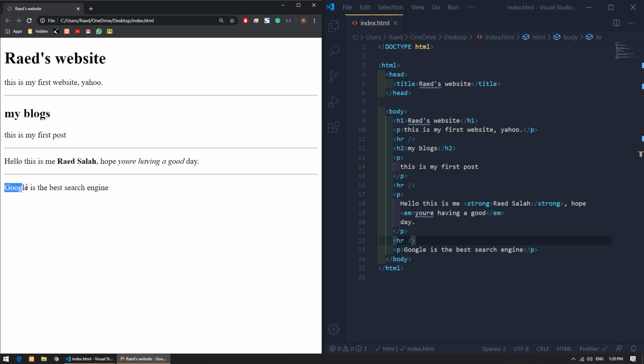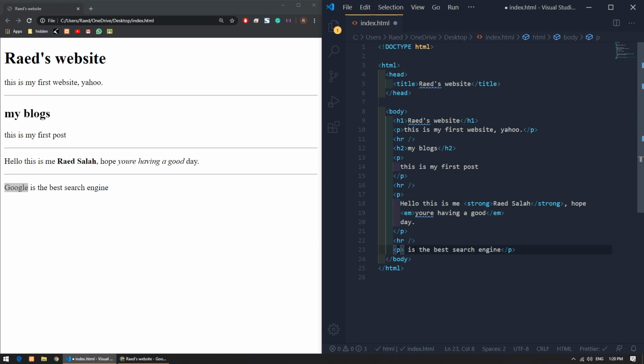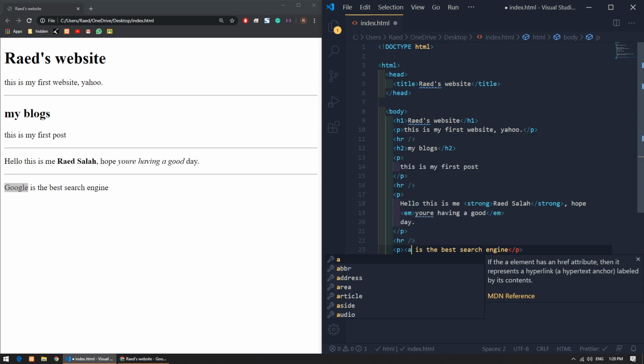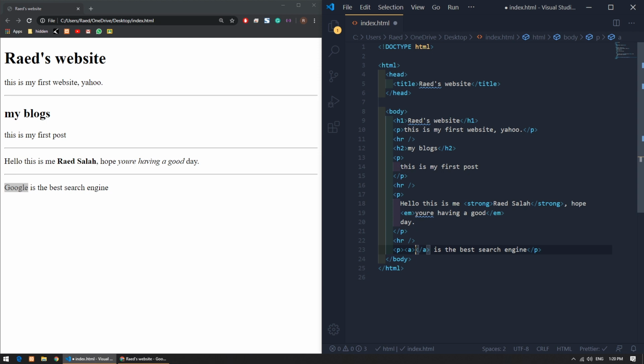I want to make this Google text into a clickable text that would redirect me to Google. How do I do that? Using the A tag or the anchor tag. So I'll go to Google, cut or Control X, then create an anchor tag. Okay. Paste Google inside of it, Control S, refresh. And as you see, now we have Google as an anchor tag.